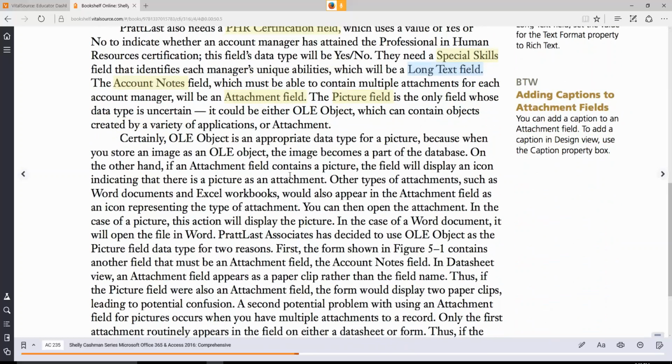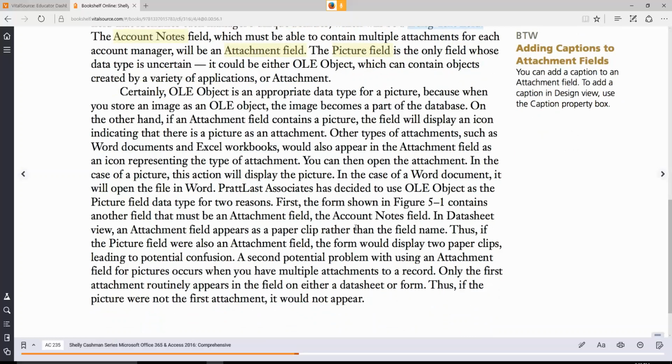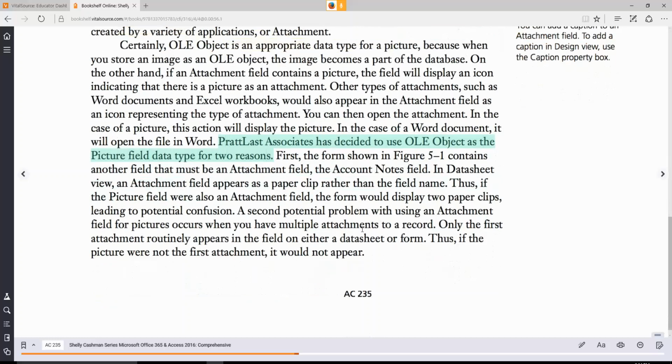Let's see. Other types of attachments, such as Word documents and Excel workbooks, would also appear in the attachment field as an icon. Then you can open up the attachment. So very typical for what you've been using in other programs. Pratt Last Associates has decided to use OLE object as the picture data type. Okay, and so we're going to go on from there.